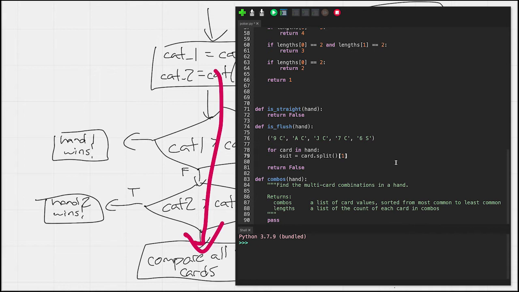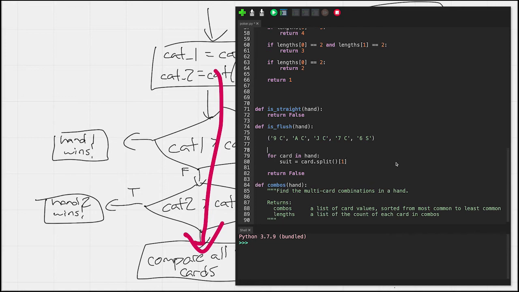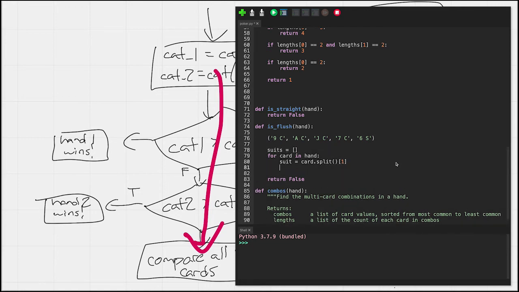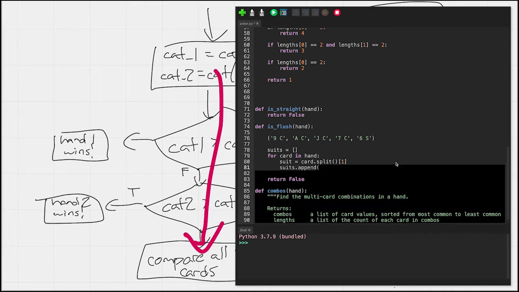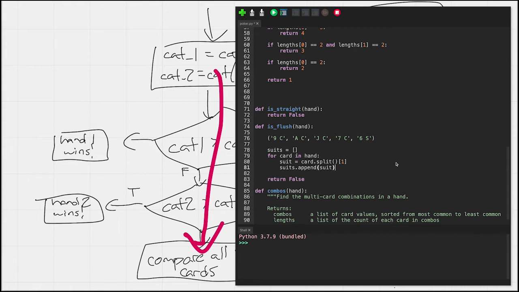And then what are we going to do with that suit information? Well, we could try to keep track of all the suits that we encounter, for example. So let's see, suits equals empty list, suit equals card.split, suits.append suit. Okay, so now we've got a bunch of suits.